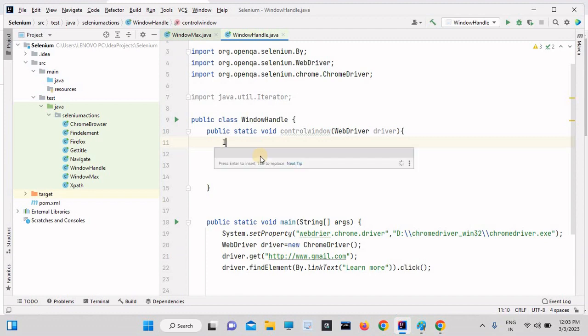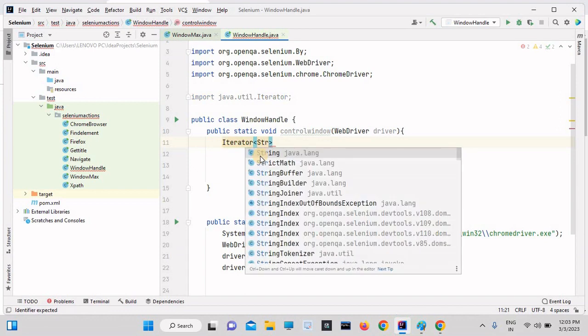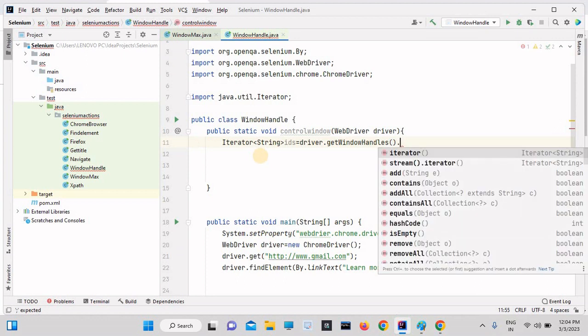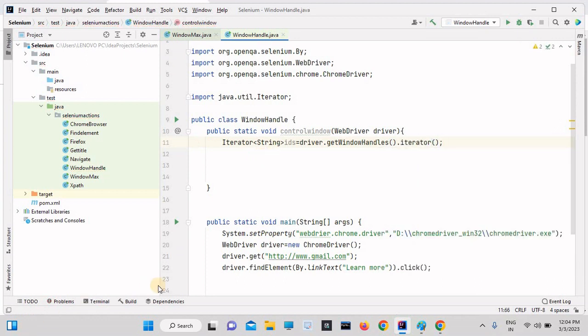So here I will use one interface, Iterator. Inside this I will give String as the type, because getWindowHandles return type is String. Then I will give the name ids equals driver.getWindowHandles().iterator(). The iterator is the cursor which is used to move from one element to another element.